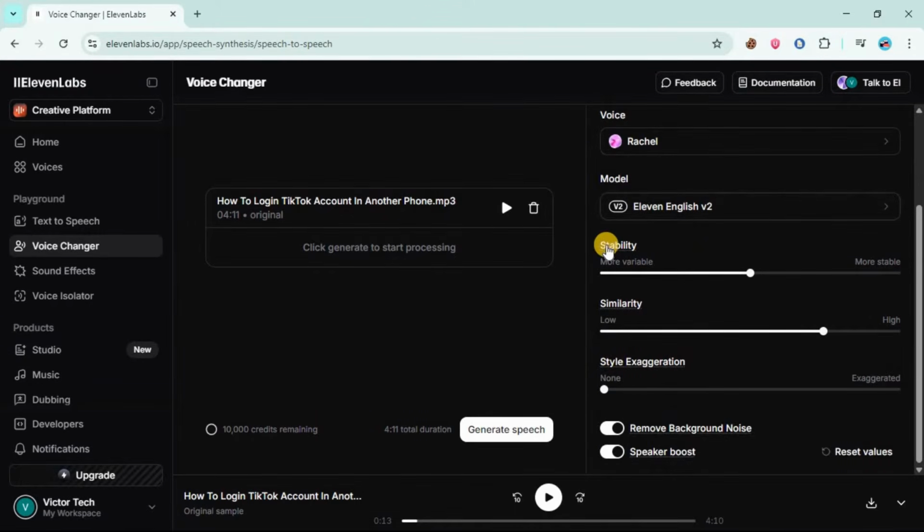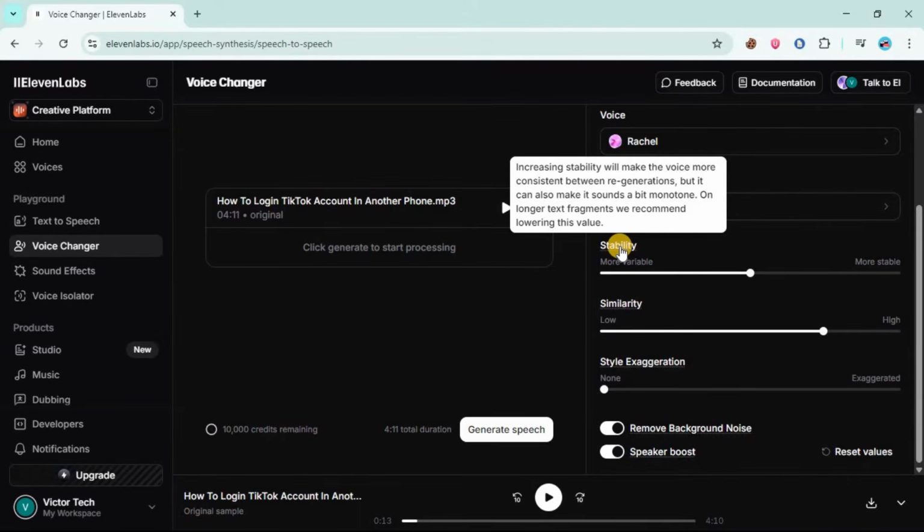Then you will come and see these features here. We have stability. This increases or decreases the stability of your voice. As you can see, increasing stability will make the voice more consistent between regenerations, but it can also make it sound a bit monotone. On longer text fragments, we recommend lowering this value.